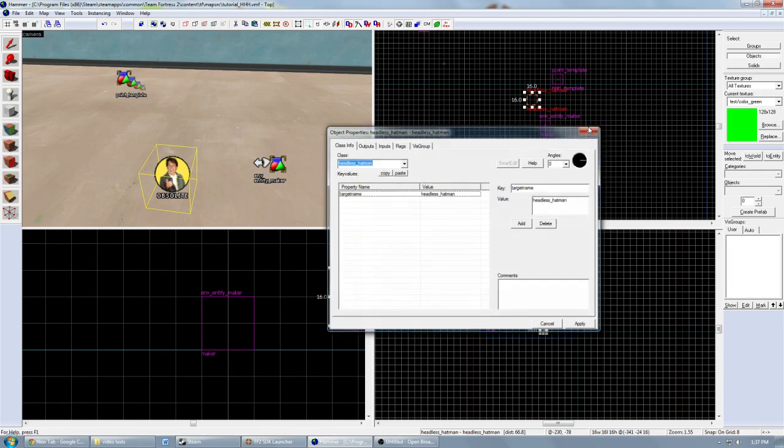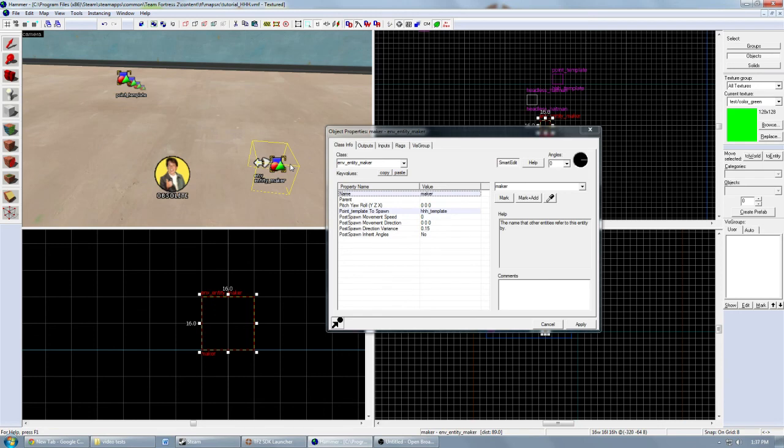But after that's done, you'll move over to the env entity maker. This entity is where the Headless Hatman will spawn. He'll come up from the ground, as you probably remember. So this is the only one that actually matters where you put it. You don't want it up in the air, because while he'll fall to the ground once he spawns, it'll look weird. So you want it on the ground. Name this maker for the sake of ease, and have it point to your template, whatever you called it, HHH template. And that's pretty much all you need to do for those entities.